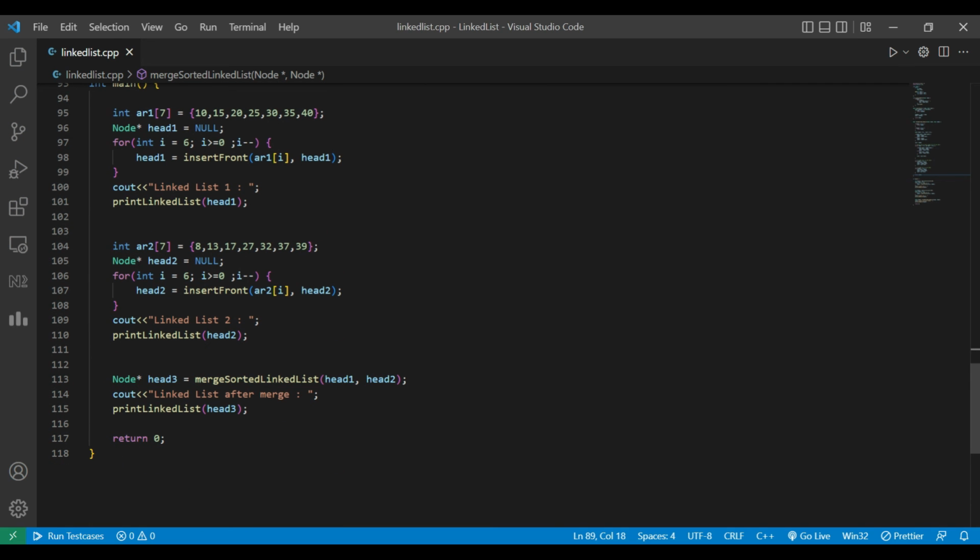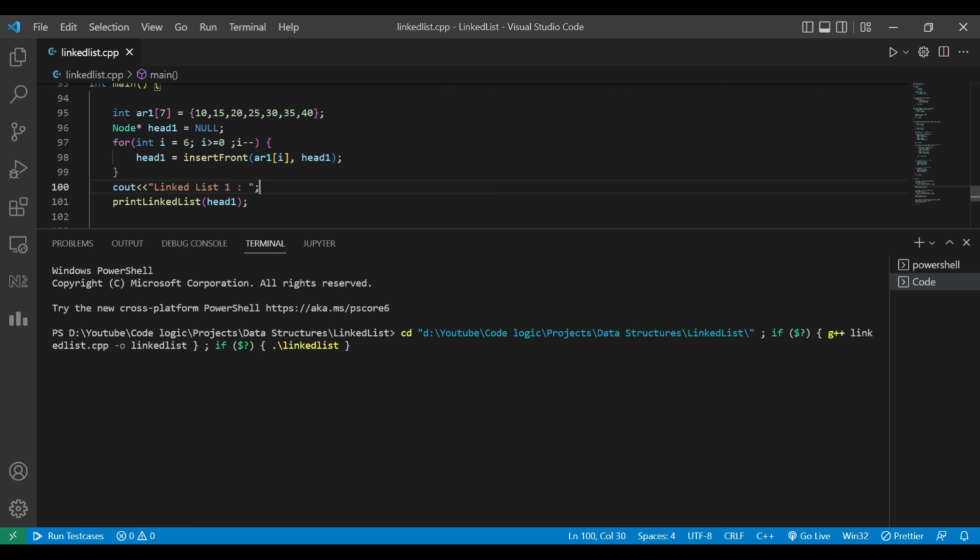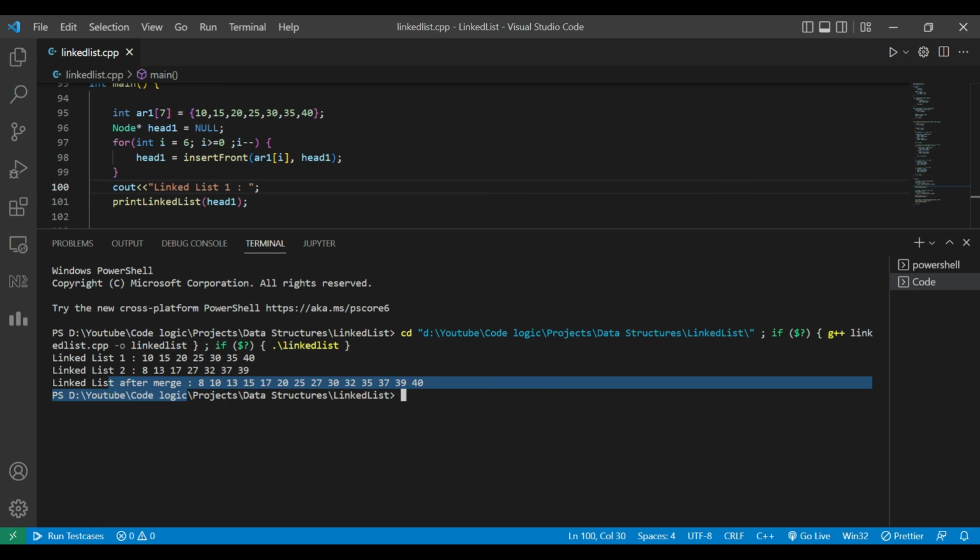So now we have written the print linked list method. So we'll execute our code. Okay, so you can see here, this is our first linked list, and this is our second linked list, and this is our merged linked list. Okay, so you can see the first node is 8, then we have 10, then 13, then 15, then 17, 20, 25, then 27. Similarly, all the elements are present inside this merged linked list.